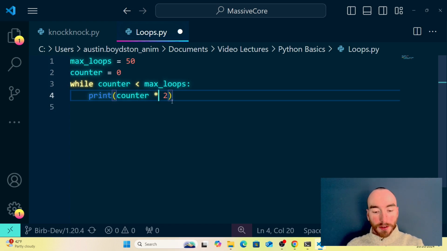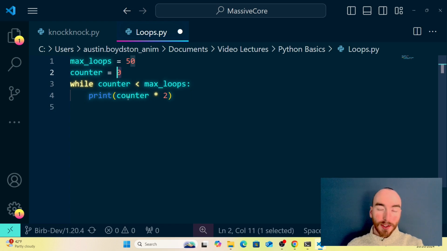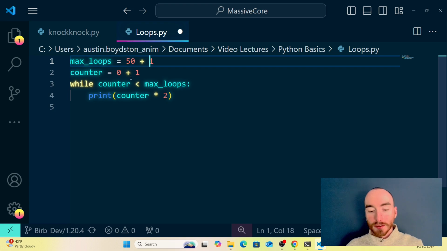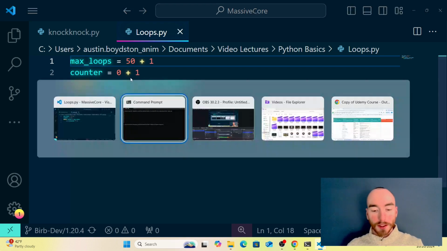I can do this here, but notice that counter is set to 0 first. If I do 2 times 0, I'm going to get 0. And I don't want to put 0 in the sequence. So to make this make more sense, I'm going to say plus 1 here to shift it all over by 1. But then I also have to shift this over by 1 as well. And this will fix that error. So let's go ahead and save this. Let's run it again.